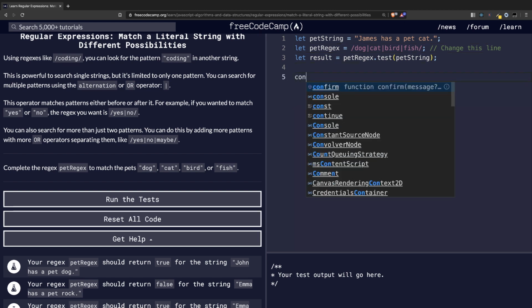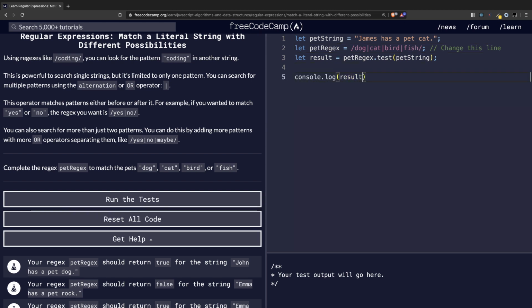And if we're console.logging the result, we're going to see it go through because we have a cat. It also goes through for a dog, for a bird, for a fish, and for a monkey, it doesn't go. Alright. Now let's leave it at good.